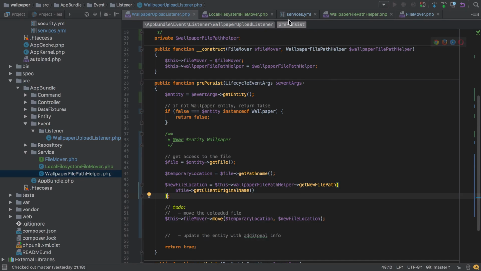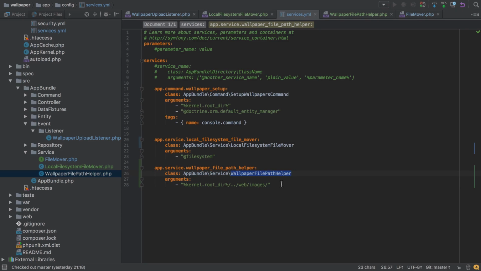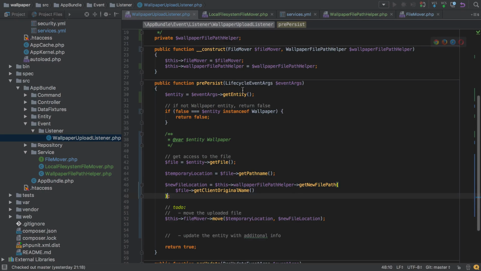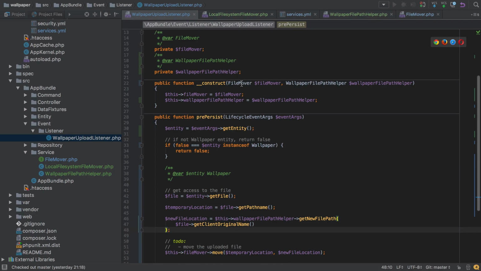So to wrap up here, let's add in the service definition for our wallpaper upload listener. Again, I'll just take a copy paste of one that we've already got. And this time I'll call it a doctrine event listener, and I'll call it the wallpaper upload listener. And this is going to live in the event listener wallpaper upload listener class. And again, that just matches up entirely to what we've got there. This takes two arguments, and if at all unsure, just look in the wallpaper upload listener. We've got our file mover, which is that interface. So anything implementing that interface can be passed in, which in our case will be the local file system file mover. And then we've also got the wallpaper file path helper.